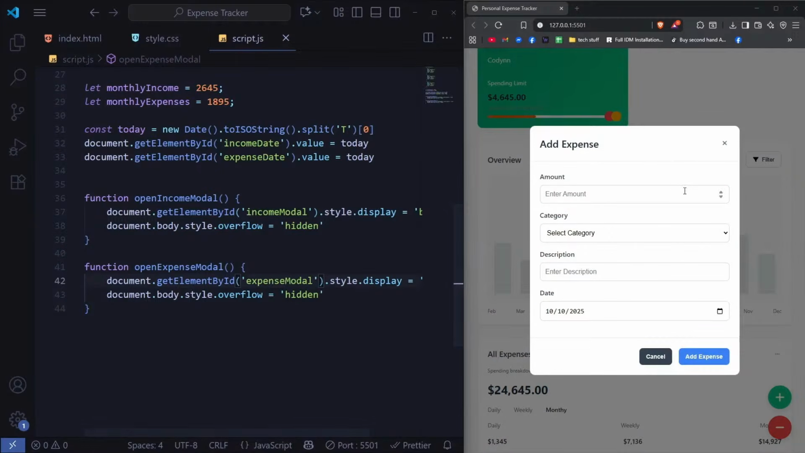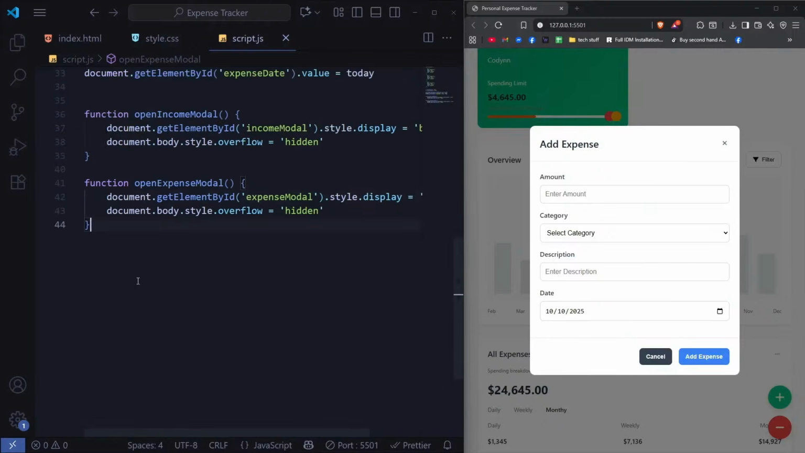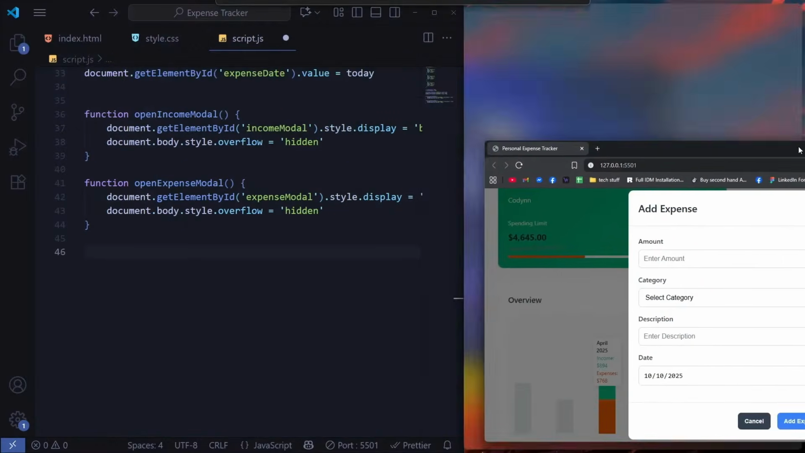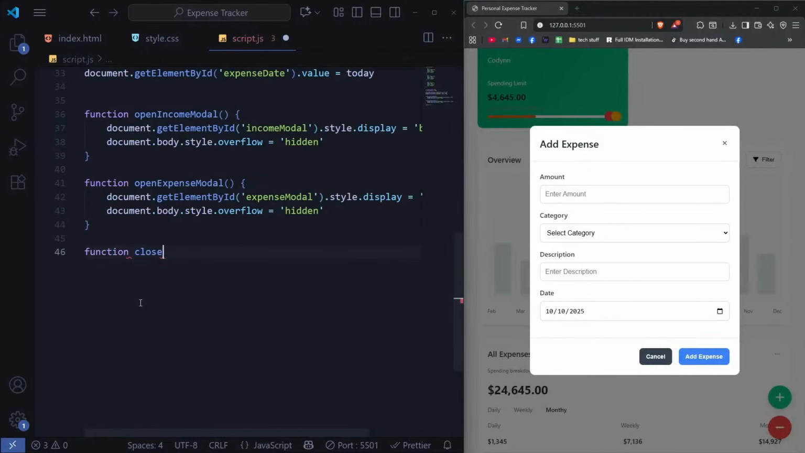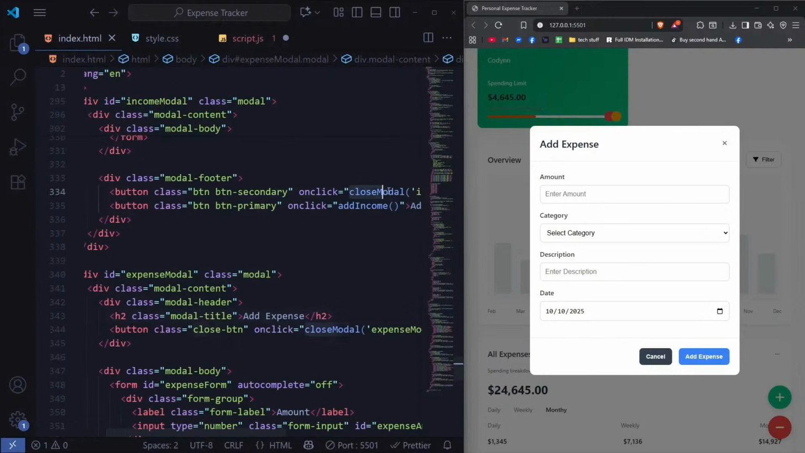Now you have to make sure that when you click on these close buttons, it closes the pop-up. To do this, I'm going to make another function called function closeModel, which is the name of our function here. There we go, close model.